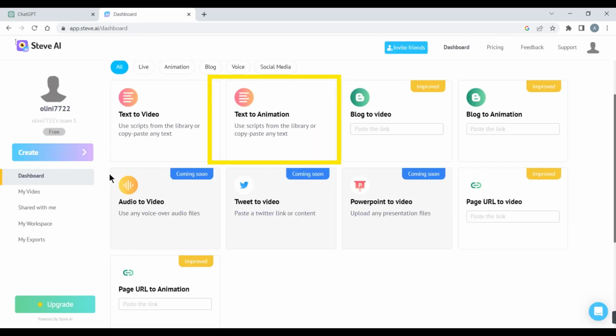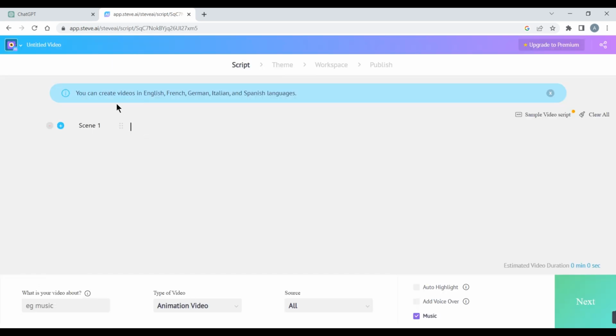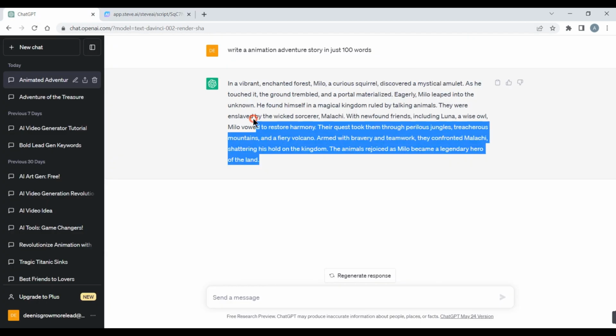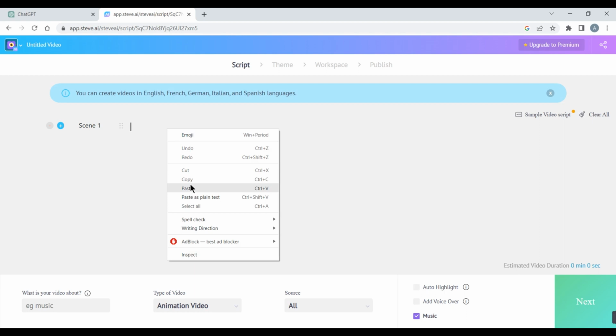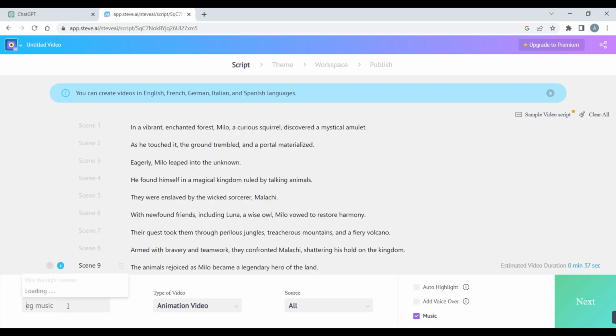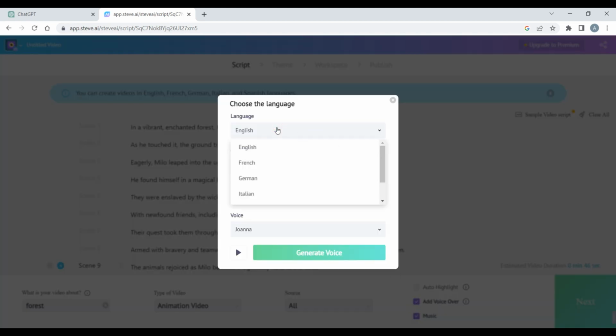Click here to make a text to animation video. Click the start button. Here you need to enter your script. Go back to ChatGPT and copy your script, and paste it here. Then click here to choose your video type. Here choose animation video. Now click here to create a voiceover.